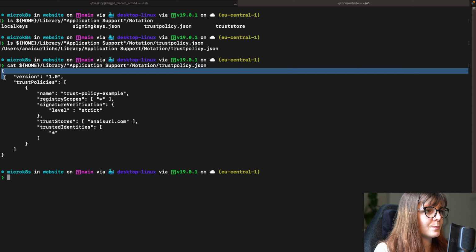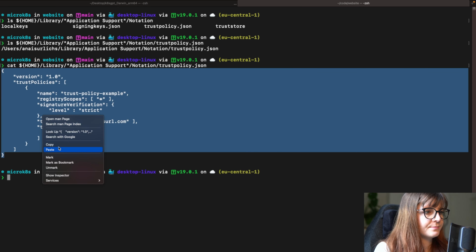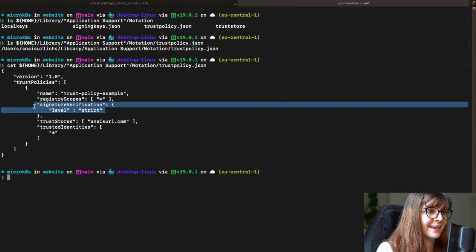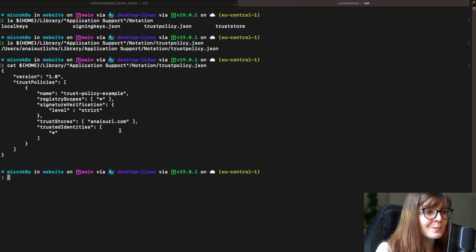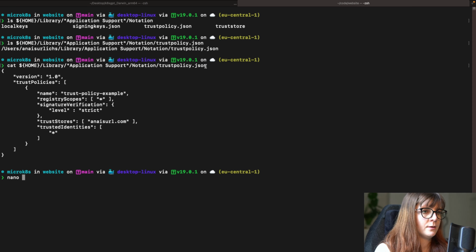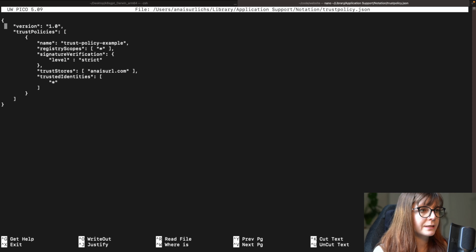This is ultimately my trust policy with everything that it needs. It's a trust policy example. You can define a different scope and the signature verification it should use. And here is my trust store. Now, the previous example did not have the trust store, so we need to update this. Because for this container image, we used a different trust store, right? So we need to put here the different trust store that we used. You will need to update that in yours as well.